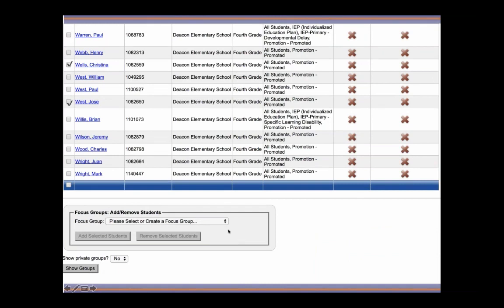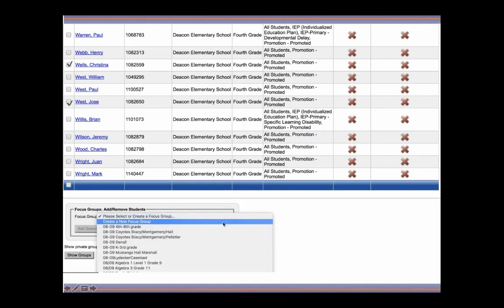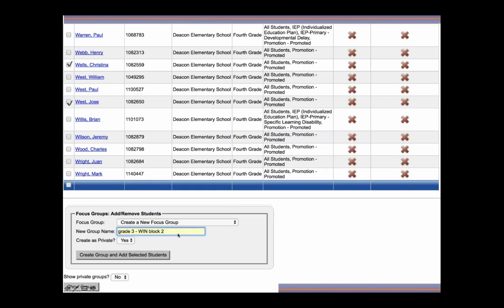Then you'll come down here. So it says, please select or create a focus group. You'll click on that and you want to create a new focus group, unless you already have one. But in this case, I'm going to create a new one. I'm going to give it a name. Is it private? Can only I see it? Or can everyone see it? Yes, it's private. And then I'm going to create the group.